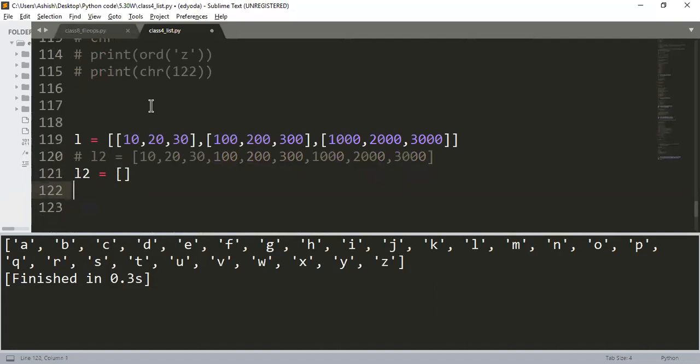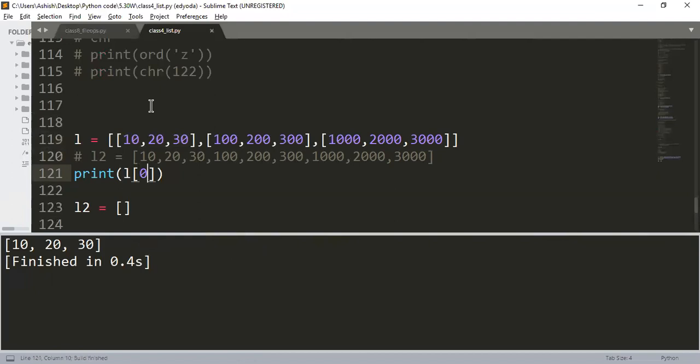Can you use double index? Yes. So how to access this element? Let's say I want to access this 10, right? So print. This will be your first element, this entire list, right? So I'm saying index 0, I will get the first element. But from this I want the 0th element. Again, get like this.